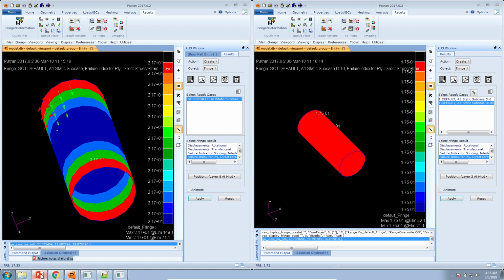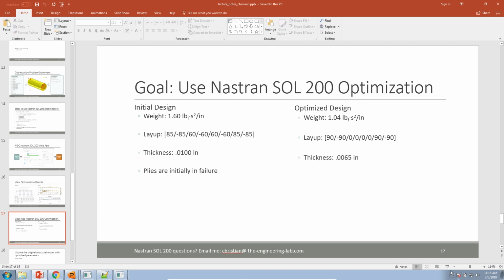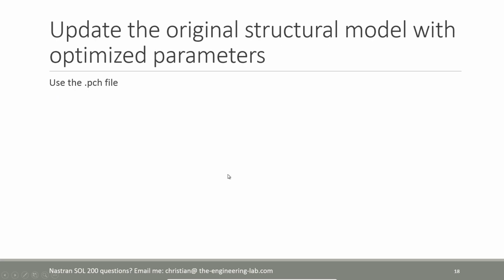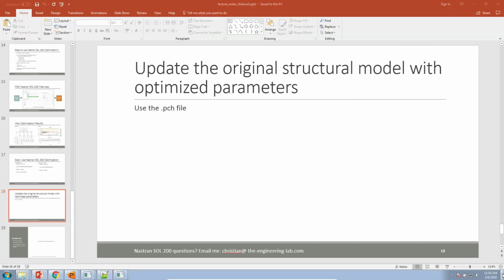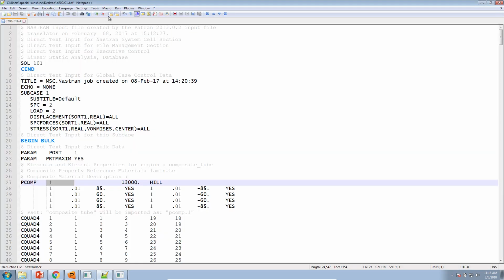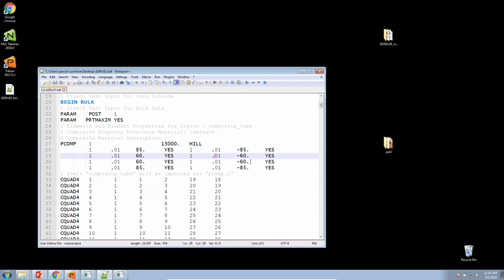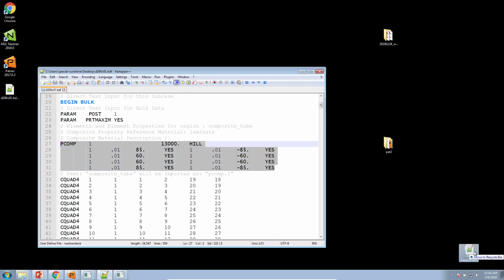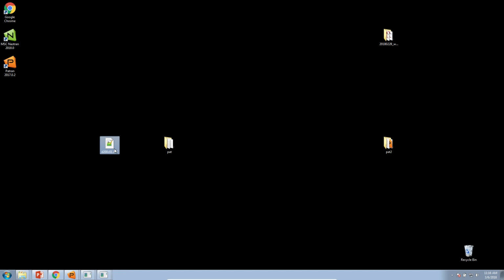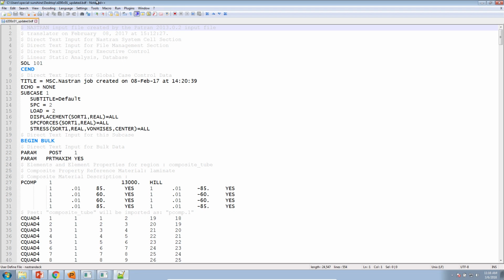So let me go back to my PowerPoint slide and see what else is left to do. The last thing to do: your original PDF file has old data. So let's minimize all of these windows. This is my original PDF file. You can see that this pcomp entry is what's defining the thicknesses and the orientation angles for the initial design. I'm going to create a new version, and here I'll just call it updated. And then I'll open this on the right.